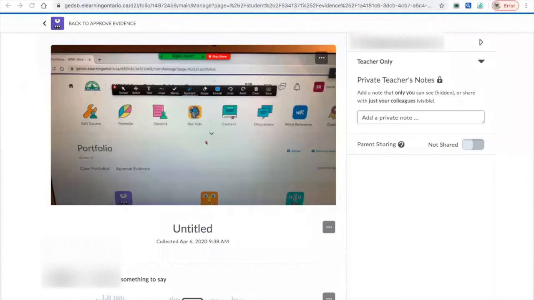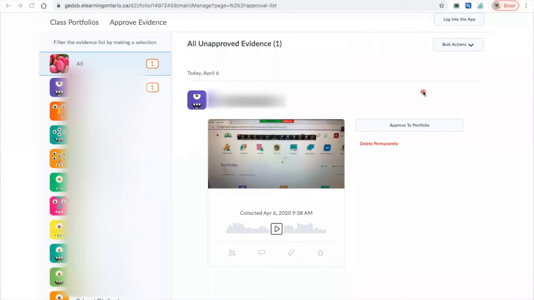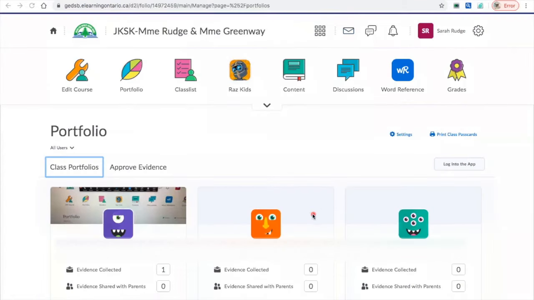Once you view the item and are sure you want to approve it, you would go back to Approve Evidence. Here you'll make the decision to keep it as approve it, put it in their portfolio, or you can delete it permanently. I'm going to click Approve Portfolio, and you'll be able to see how it shows up on the separate page. As you can see, there's now a number in this portfolio, and it actually has included that one picture as now the background screen within that student's portfolio.